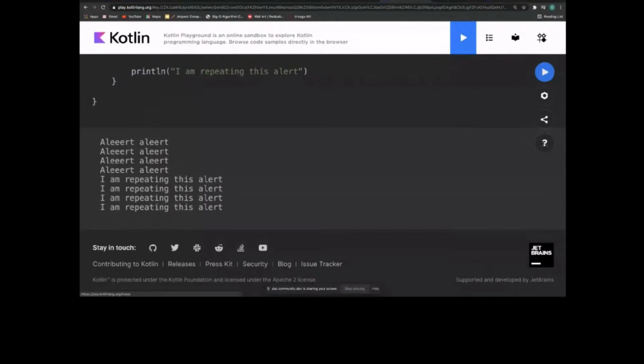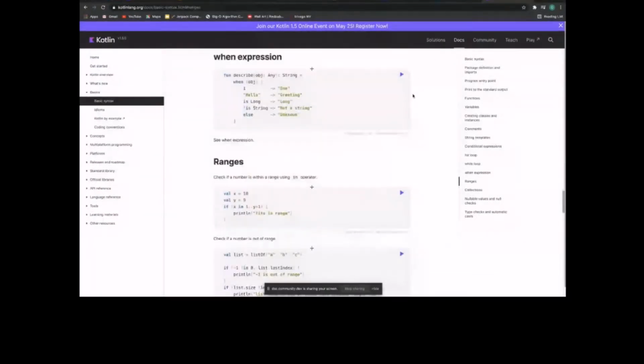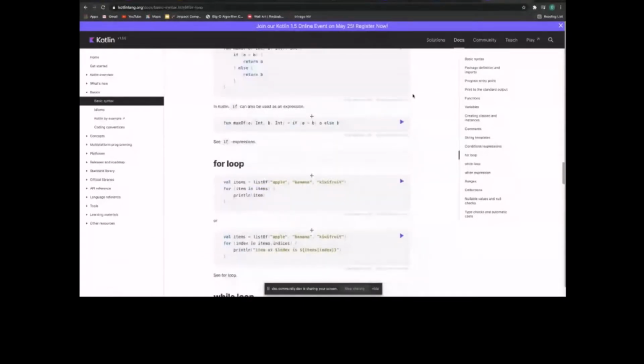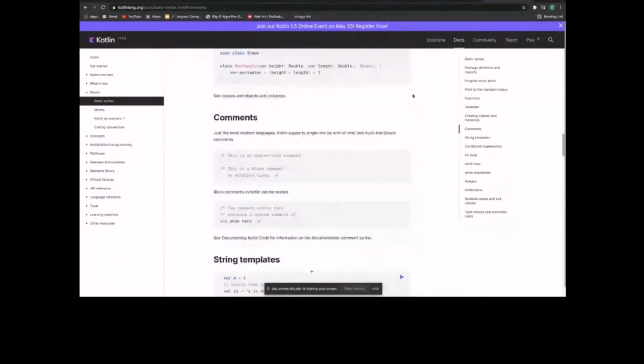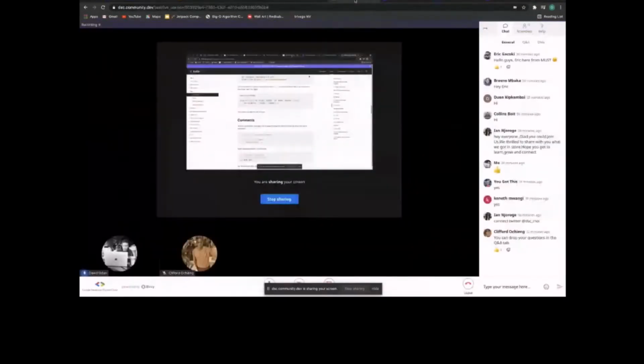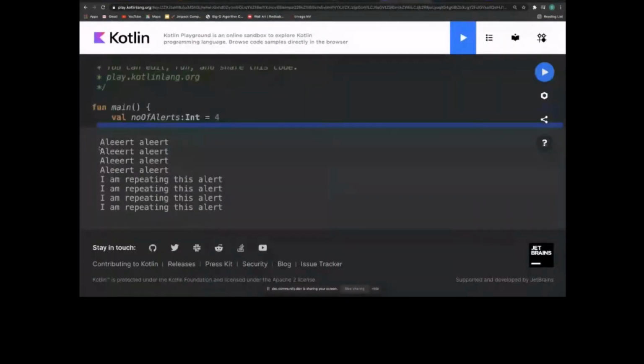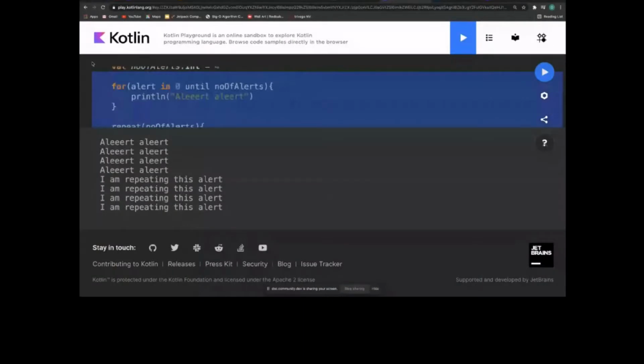And anything else? Oh, okay, we have like 5-6 minutes. So I think we've covered loops, whens, ranges, and comments. Probably I can touch on a bit of comments. Oops, I keep on opening the wrong tab. So comments are something you can already see an example of here.